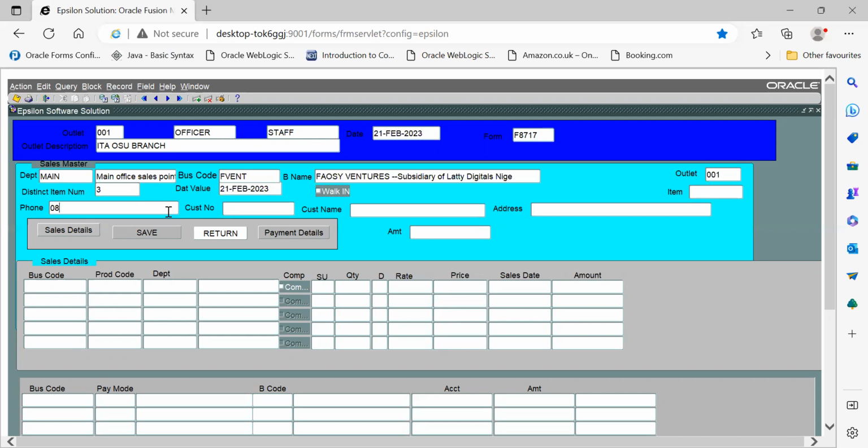And once we put the phone number of the customer there, if the customer is in our database, it will bring the information out. Okay, like you can see, we already have this customer in our database. It brought his customer number, his name, and then his address. So we can simply go to sales details, where we itemize what is being bought.